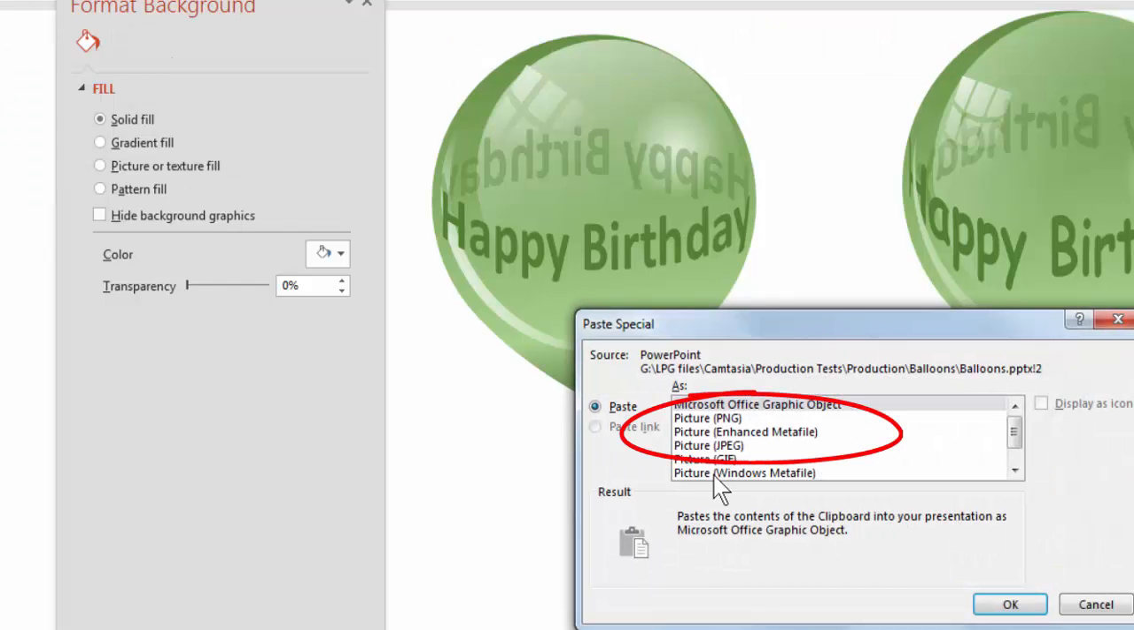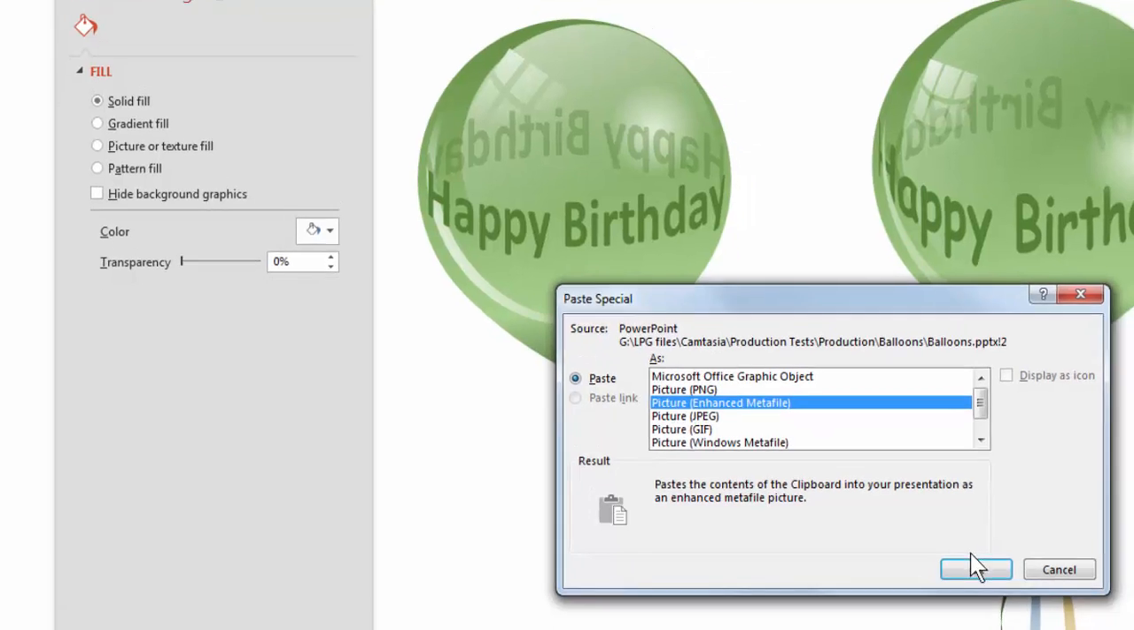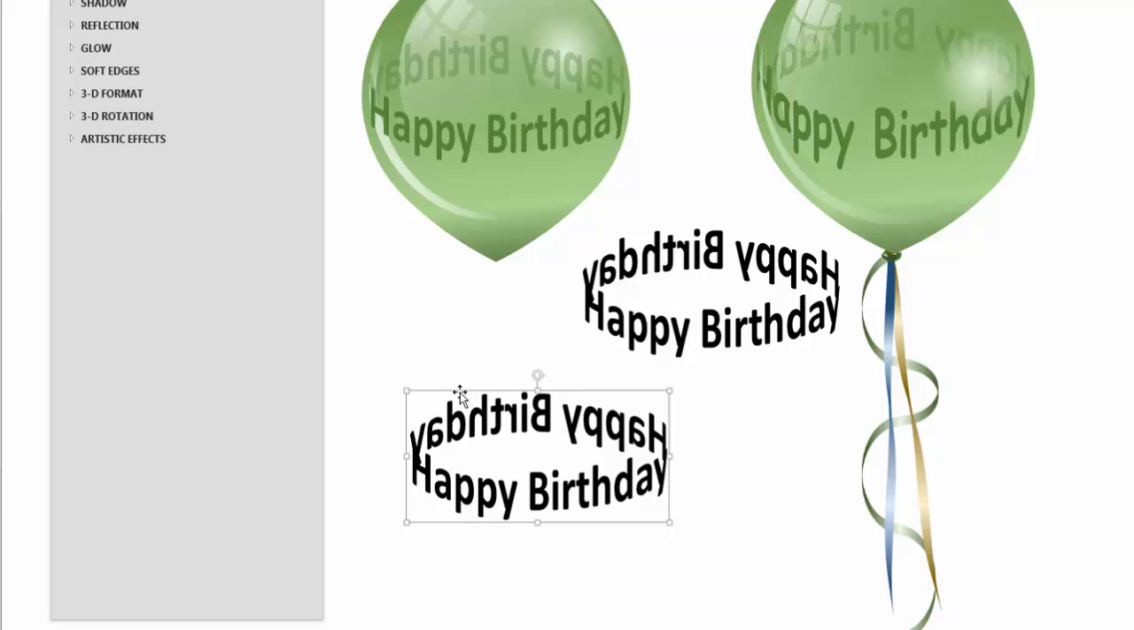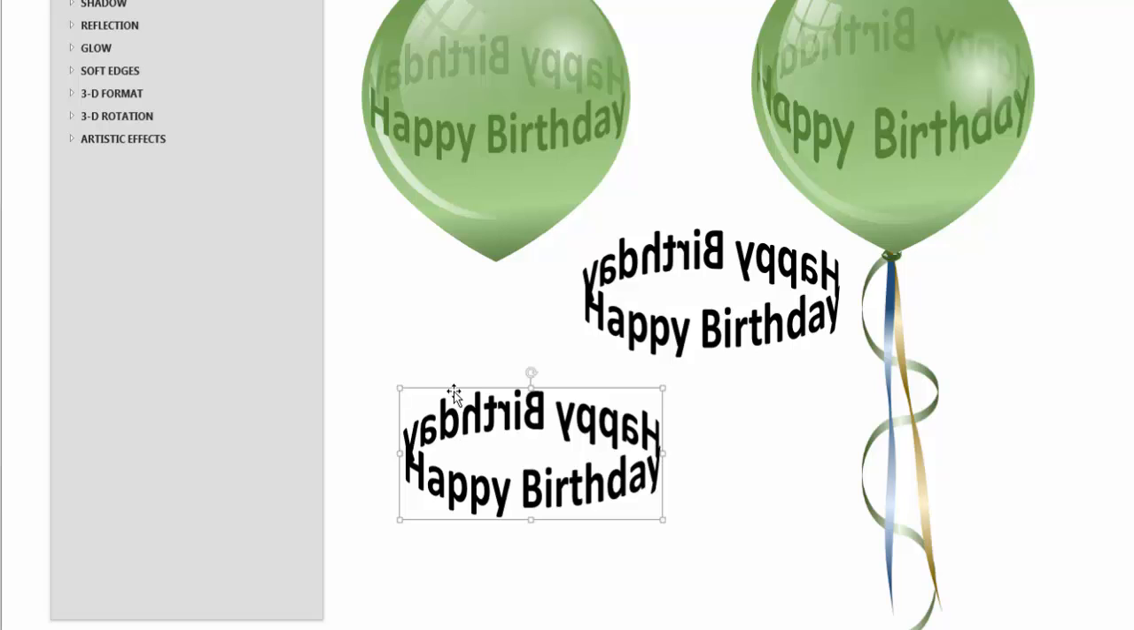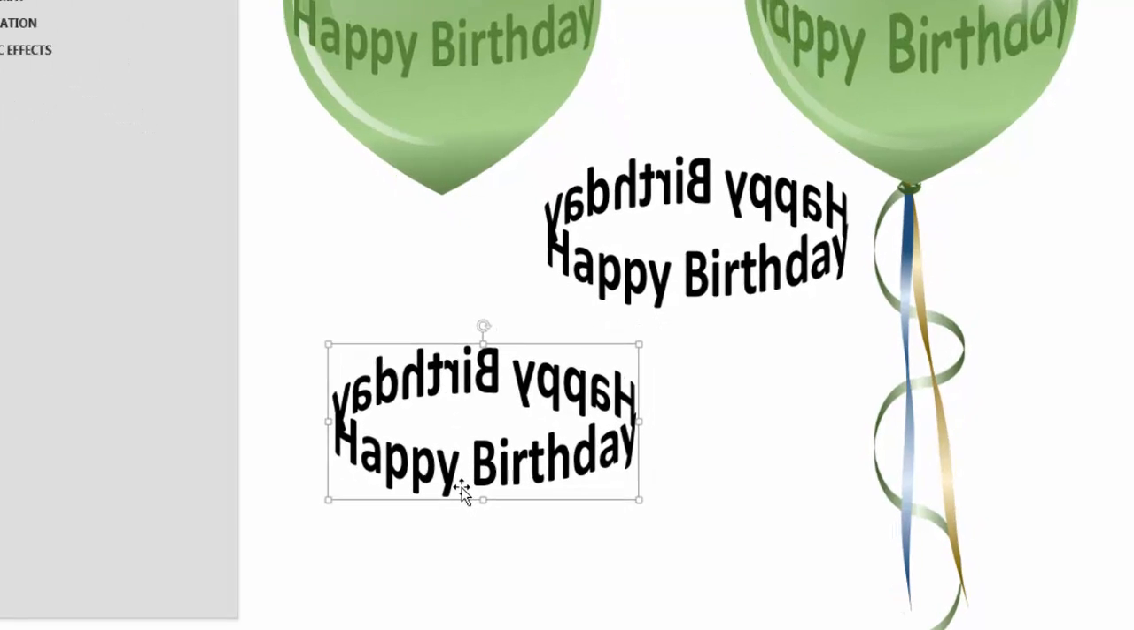In PowerPoint 2013, it's going to be called a Picture Enhanced Metafile, but technically it's a Windows Enhanced Metafile. So we're going to click on that and say OK, and you get something like this. Now, we have a video on how different file formats like PNG, JPEG, and Windows Metafile all work, so if you're new to this, you can check that out. Basically, this is how it works. When you convert something to a Windows Metafile, like we just did with the text, this is no longer text. It looks like text, but these are just individual shapes.